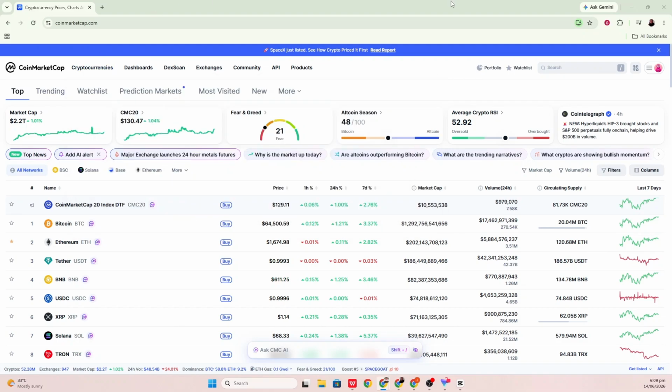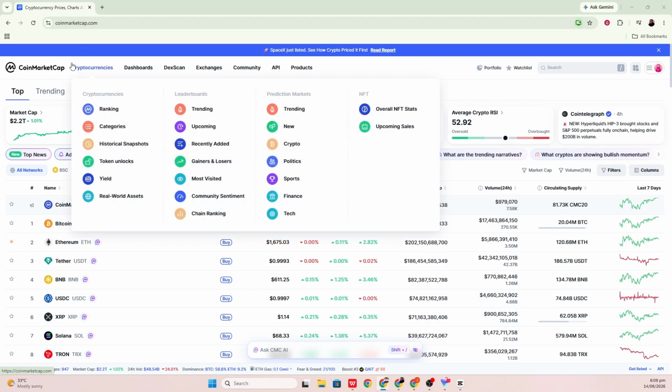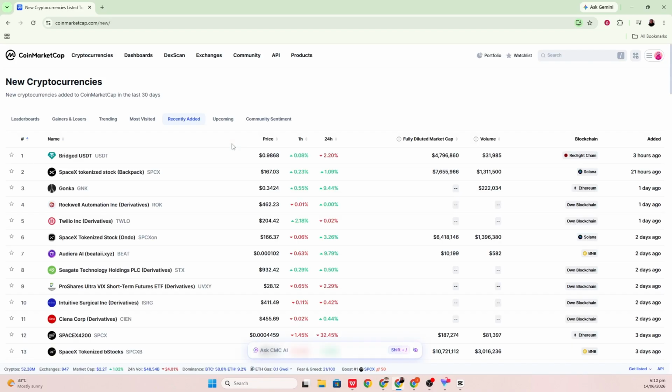In today's video, I will walk you through how to find new cryptocurrencies on CoinMarketCap. To find newly added cryptocurrencies on CoinMarketCap, start by going to the cryptocurrency section. From here, look for the option called Recently Added. Select Recently Added to view a list of tokens that have been added recently to CoinMarketCap.